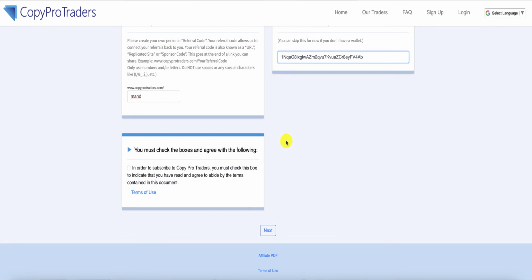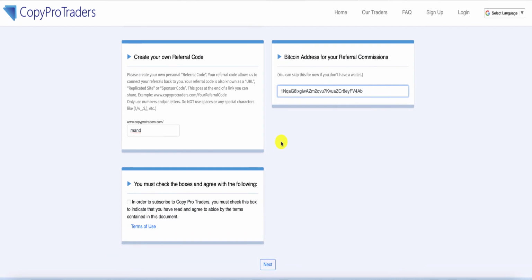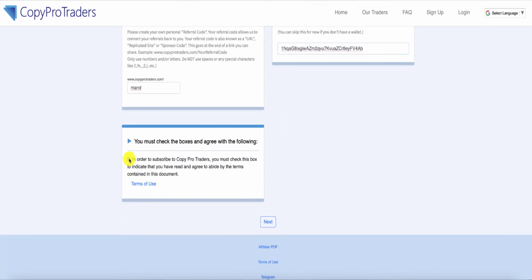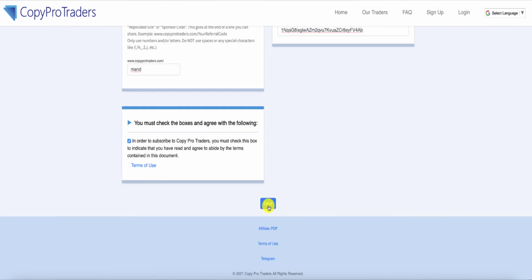Once you've done that, what you then do is go to this box here, and you must make sure that all the boxes are correct. Once you're happy with that, click the box and then select next. Or if you want to read the terms of use again, I'd encourage you to read that and then select next.